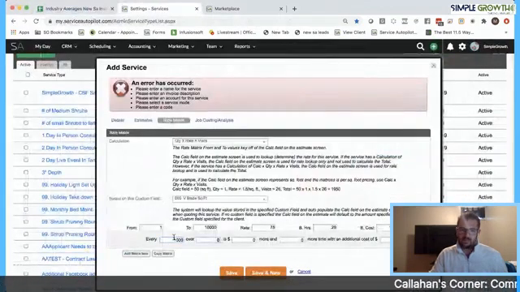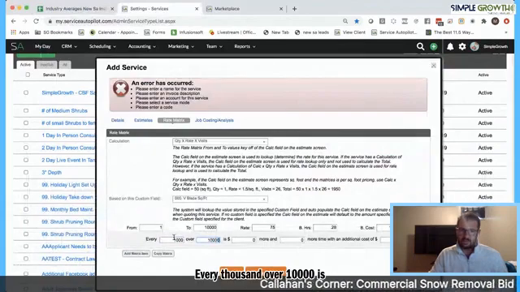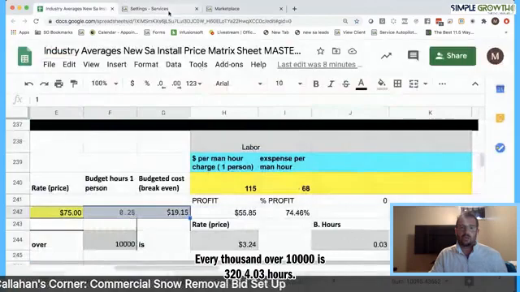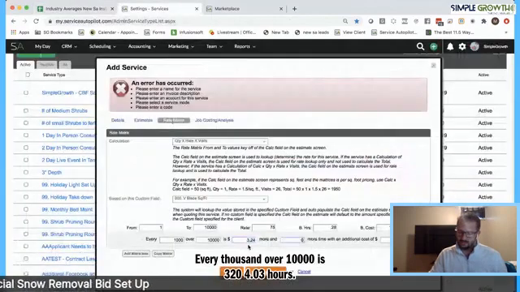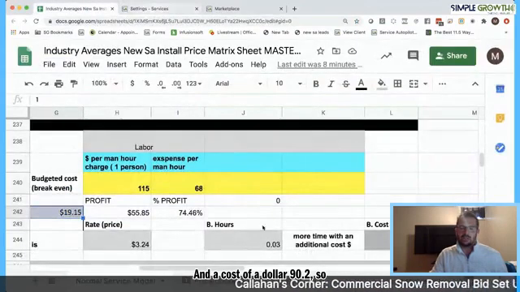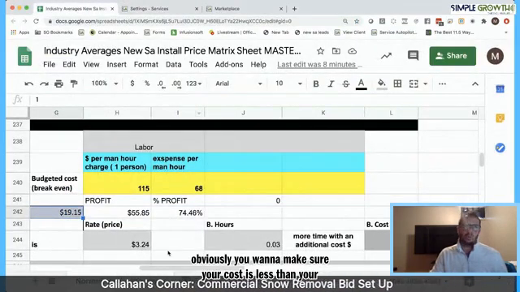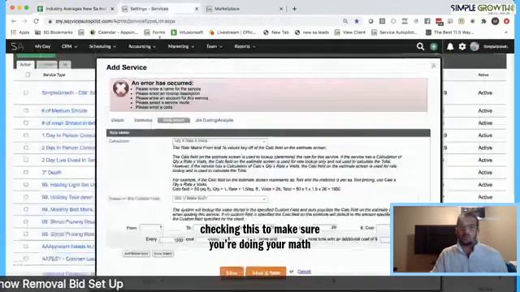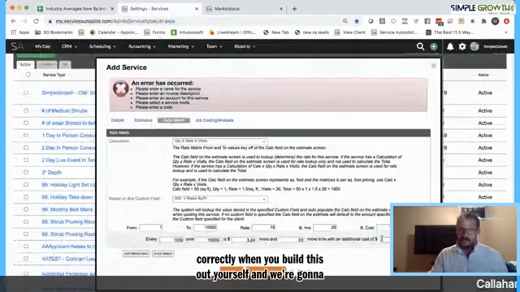So every 1,000 over 10,000 is 324 and 0.03 hours, and a cost of $1.92. So obviously you want to make sure your cost is less than your price. That's a good way of checking this to make sure you're doing your math correctly when you build this out yourself. And we're going to save and new.